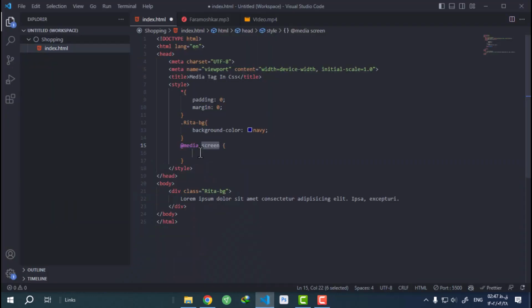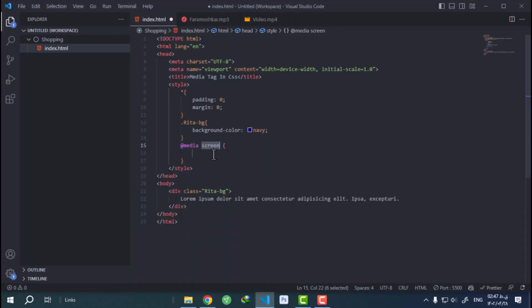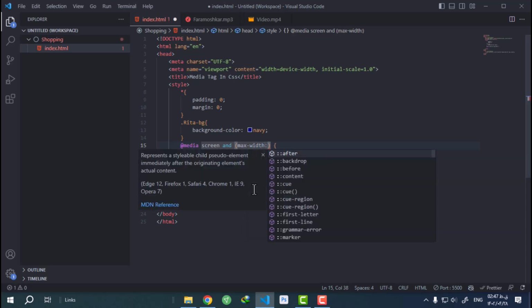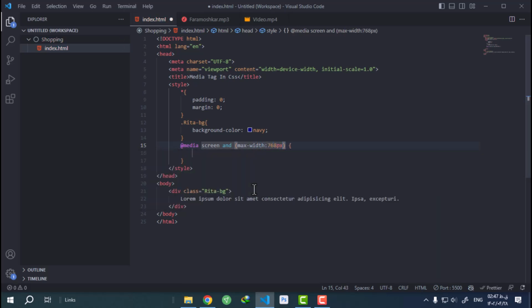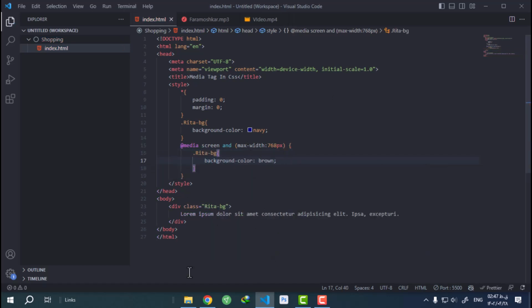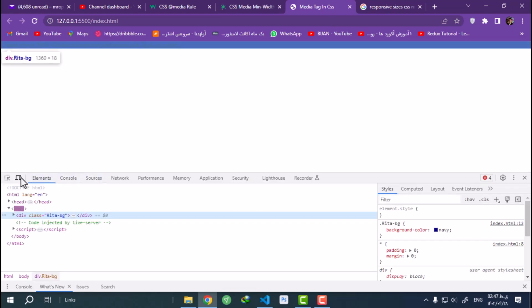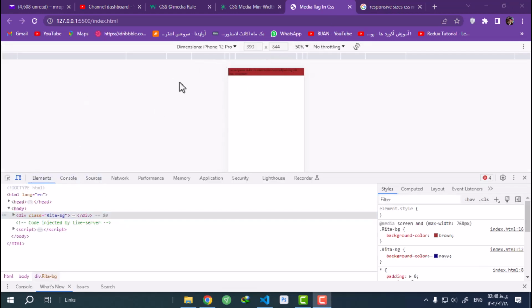Okay guys, let's make, for example, a responsive rule for mobile, 768. We should write @media screen, and open it with max-width: 768px. Here we write Rita BG, background color equals brown. Let's see the result. Okay, we can see this is blue or navy. I want to change this to mobile. Can you see? This is, for example, brown.